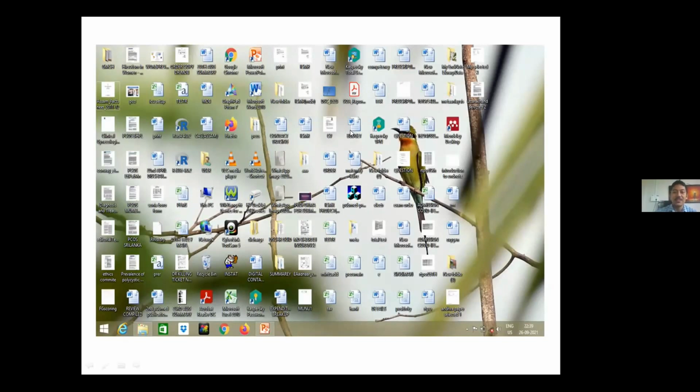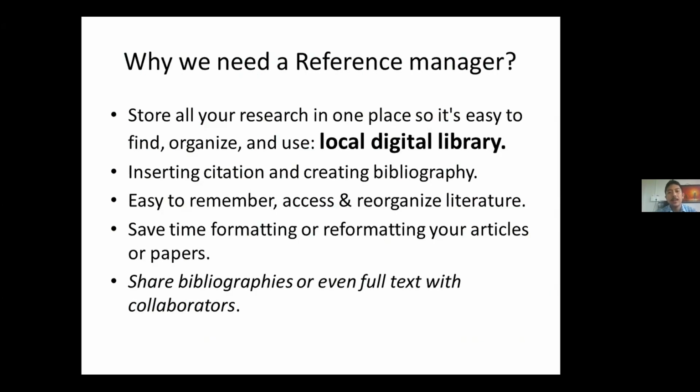I use the software. If we are talking about these three reference managers, is there a need for using a reference manager? Yes, I will say definitely there is a need. Some reasons: we can store all my research work or resources in one place, so it's easy to find, organize, use, and even reuse. Basically, it's a local digital library, which is available to you round the clock, 24/7, from anywhere in the world where you have internet connectivity. So it's a local digital library for me.